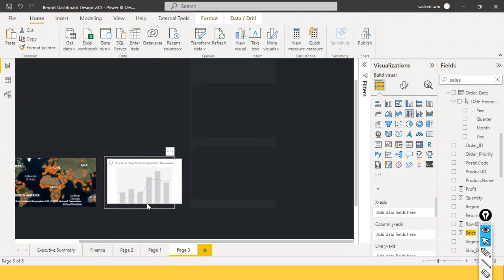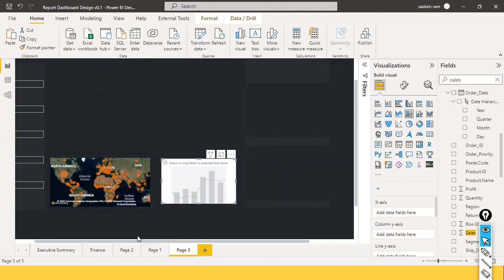So likewise, that's all, guys. You need to drag and drop all the visuals. Once you define the layout, the next step is what are the things that are required. You need to drag and drop it here. That's all. And here, sales is there already. I just put it here.